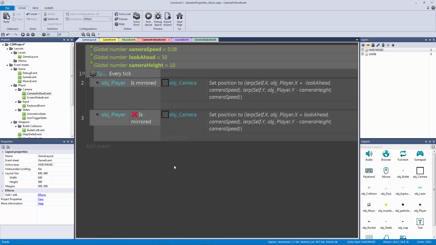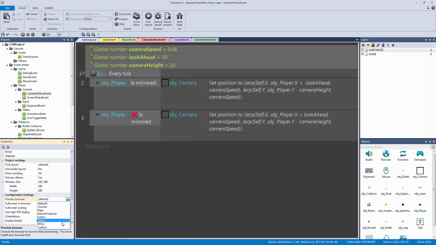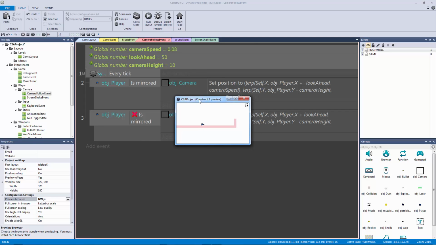Now, the last thing I want to do here is go into my project properties and be able to preview in NWJS for desktop, because I found that it's just a lot more efficient for me in my videos to preview with this versus something else.